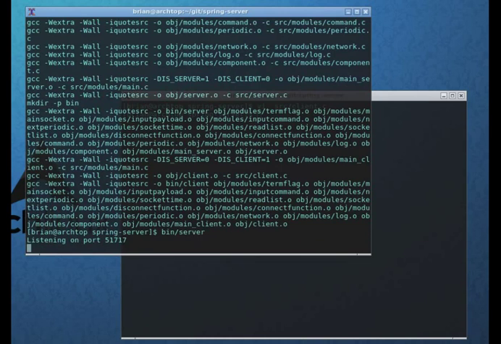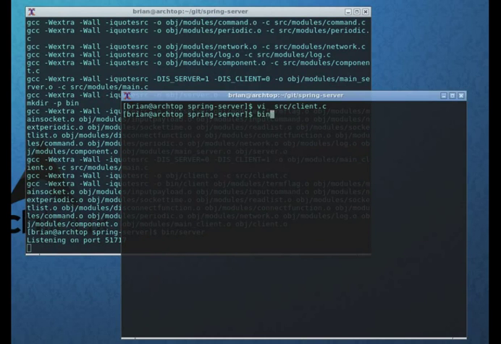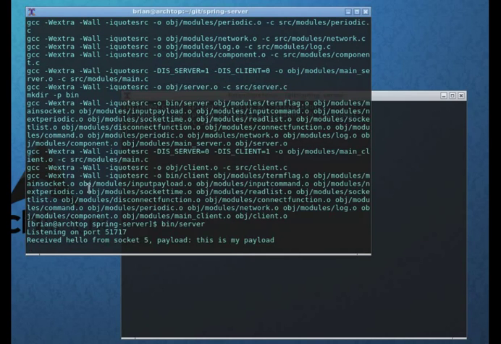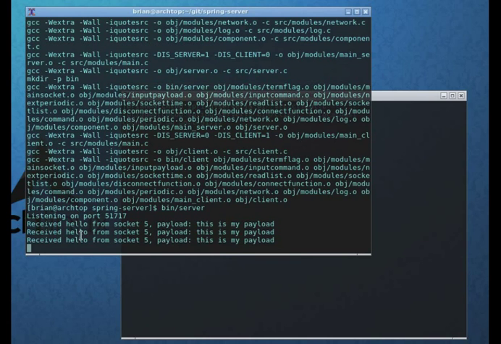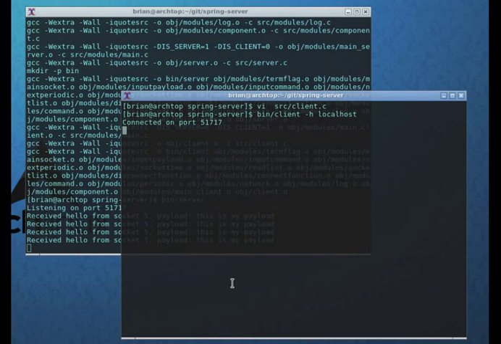Okay, server seems to be running fine. And we should see at 5-second intervals on the server side, there we go, received hello from socket 5, payload, this is my payload. So that is the client sending the server the hello command with the payload at 5-second intervals. And of course we did that through the use of the main socket function.